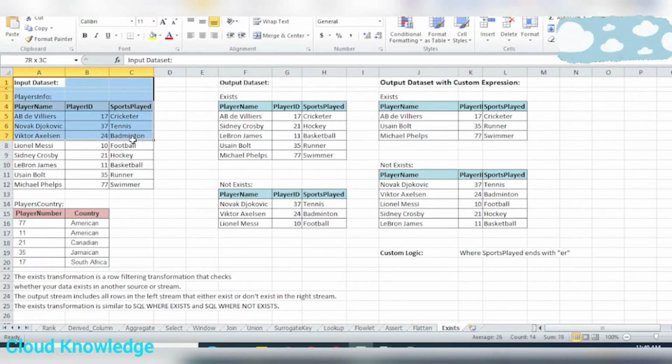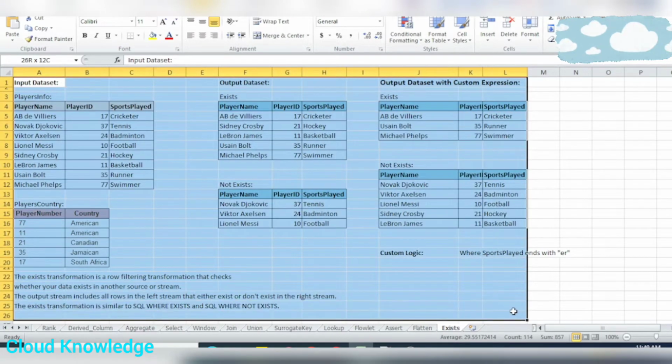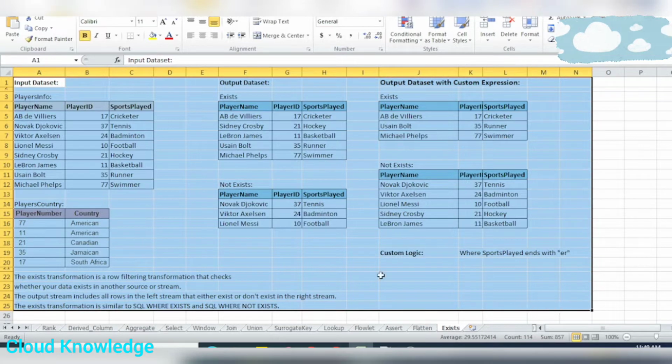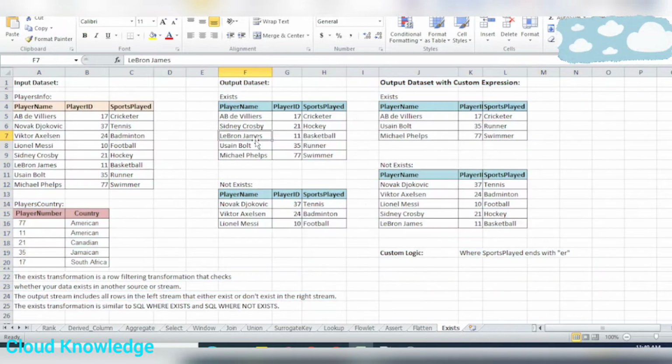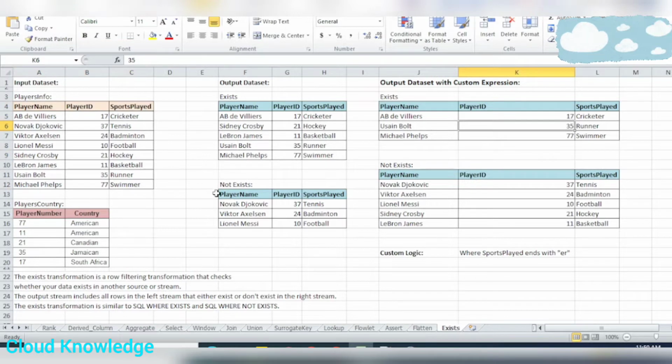So for this purpose, let's first go to the dataset which I used in the first video, where the basic idea of the exist transformation is given. I would recommend you to watch that video first so that you'll understand this video in a better way. Here I'm using the same dataset where the left and the right streams are present, and we have to get the output data set.